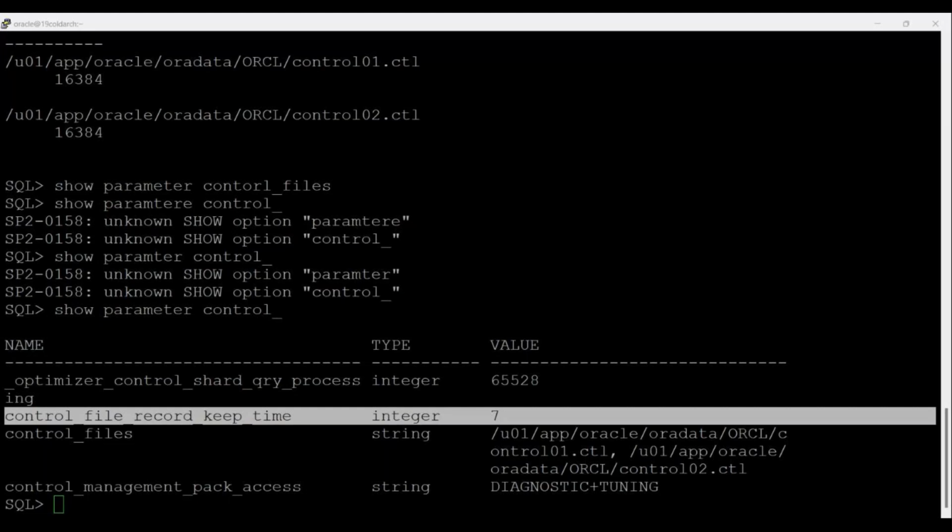Okay, then you will store a backup of the new control file on a different device. Then you will edit the control file parameter, then recover the database, then open the database by the alter database open command, by the alter database open resetlogs command.